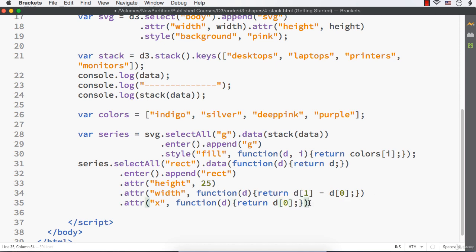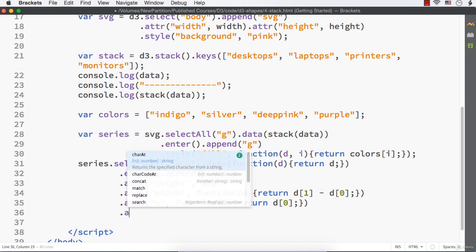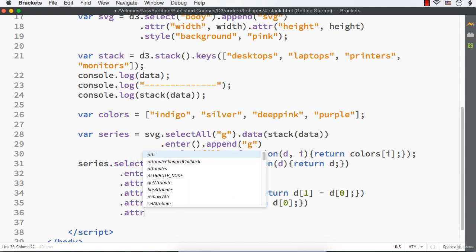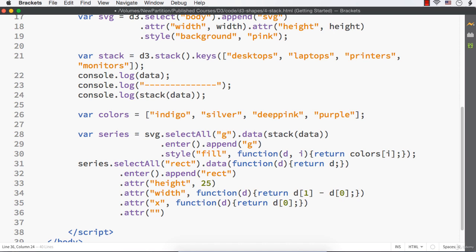And for y, what can be the y? It should be the distance from the top. So as the height is set as 25, if I specify i into 30, there will be a gap of 5 px, right? Hope you understand this. We are adding rectangles at the correct positions. We have done this kind of bar charts a couple of times before. So for y, let me specify function d comma i, and within this let me specify return i into 30.